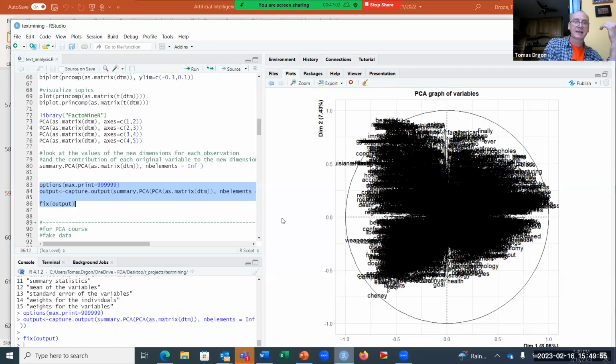I just want to say that I'm using the package TM just for convenience. There's a couple of much better text mining packages now. Tidyverse is one of them, where you can do a lot more. This is not really so much natural language processing, what I do.